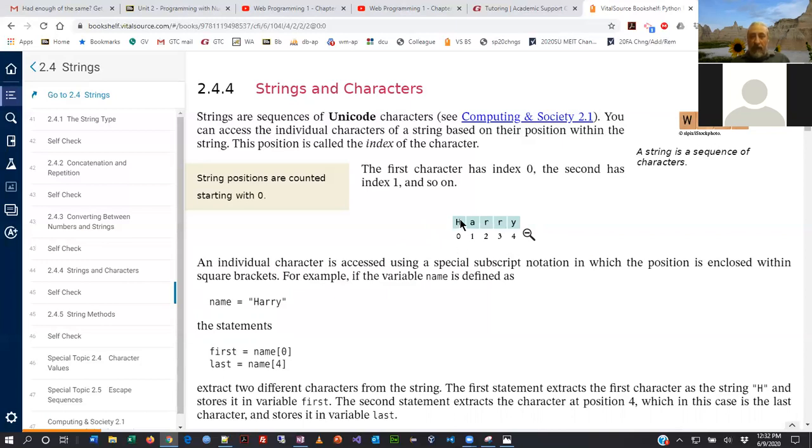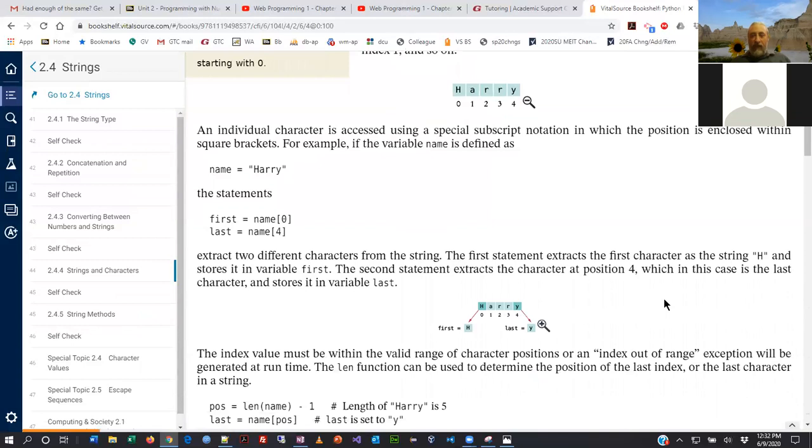And so if I looked at this, and say the length of it is 5, so the last position in the string is indicated with a 4. That's the index value. We'll get a little bit more of that as we go. But if you look at the examples here, I think it really helps.